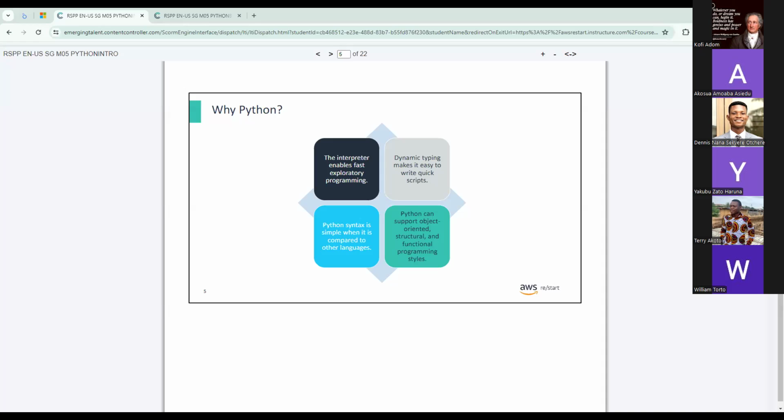All right. Thank you, Kofi. So that is one of the reasons why Python is preferred. That's because it's high level. So it's easier to write Python code than to write low level languages like C.